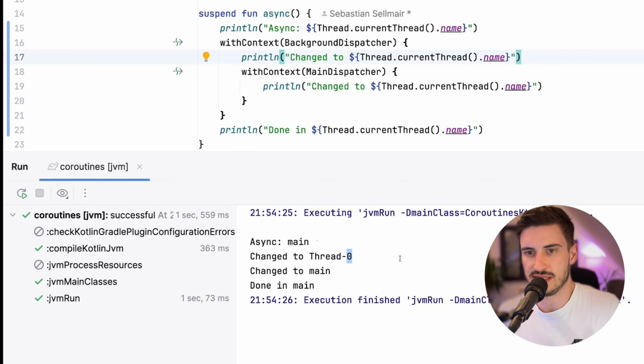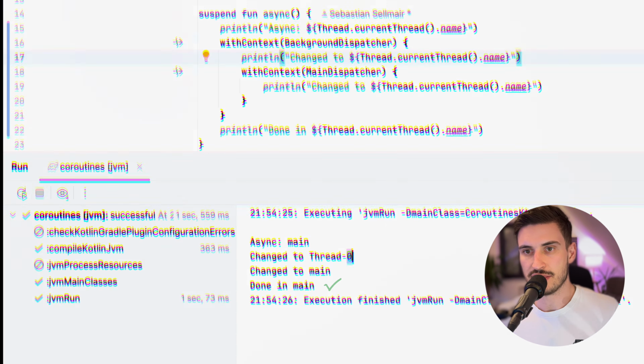And yes, indeed, we see async is called at main, that we changed to some background thread, we changed back to the main thread, and the async function finished in the main thread.